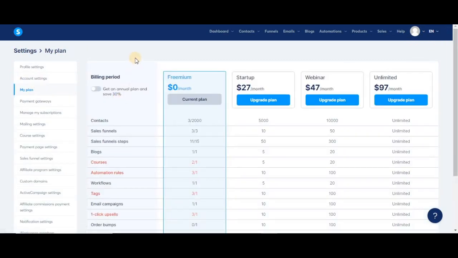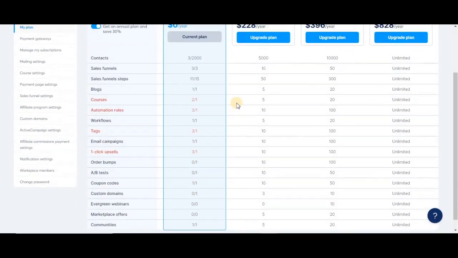And here's where you can review the System.io plan that you currently have. And you can also upgrade to another plan if you need to. If you wanted to downgrade, then that's not possible to do from here. So what you can do is contact support and let them know. You can also toggle this button right here if you want to see the cost of annual subscriptions.